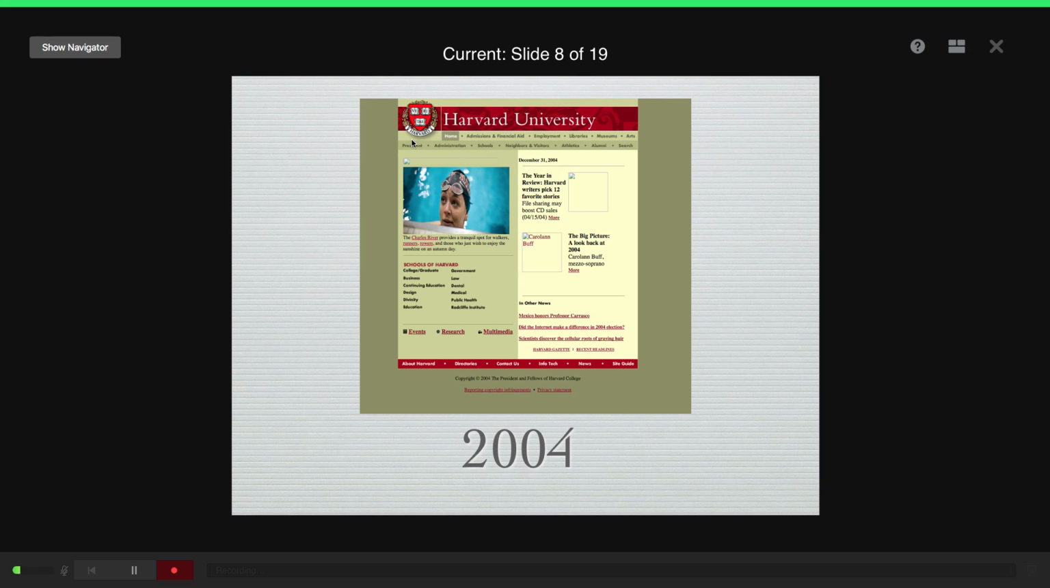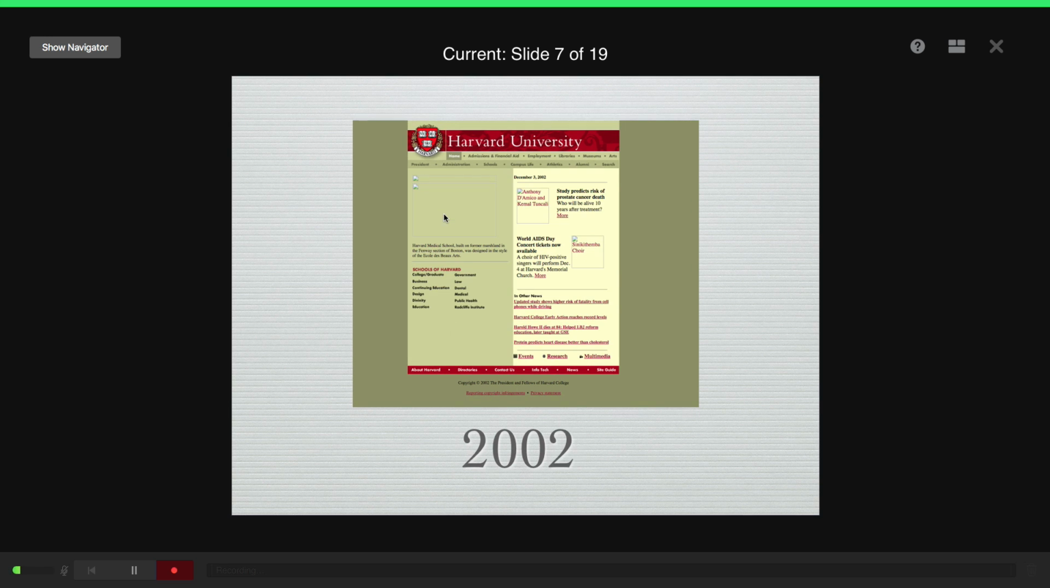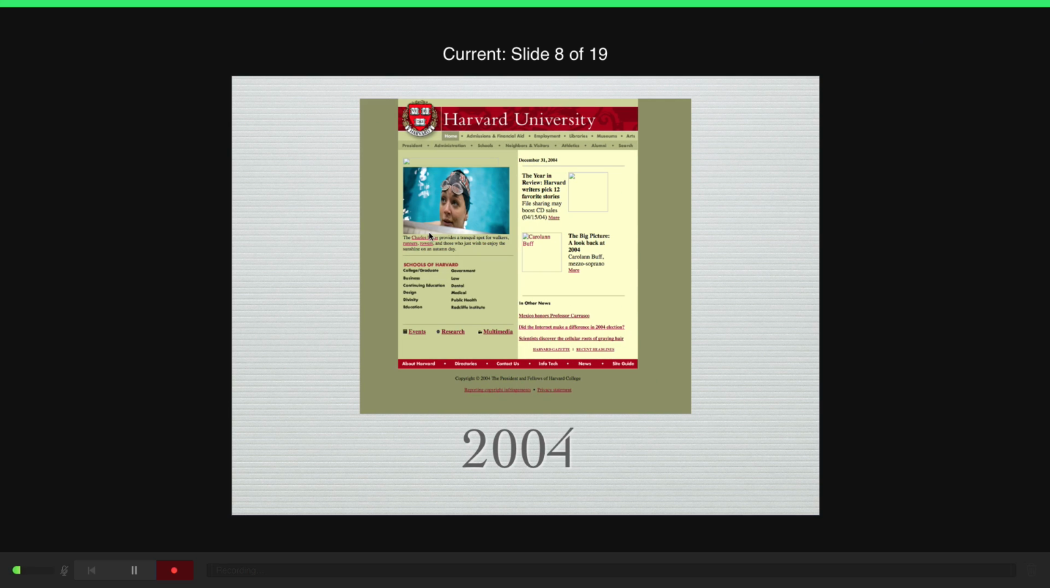2004. Again, we have the horizontal navigational bar, fewer links, which is good, less clutter, an anamorphic image. Hopefully that wasn't the case for this. Looking a little better and more of what we see now in the present.